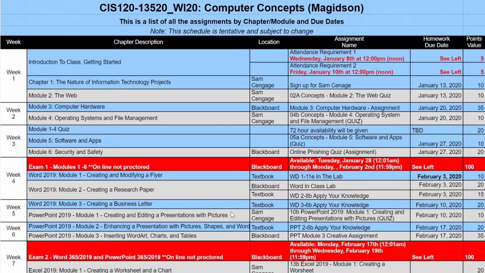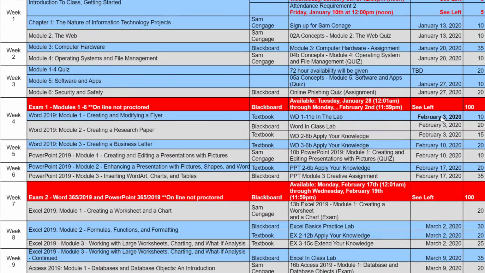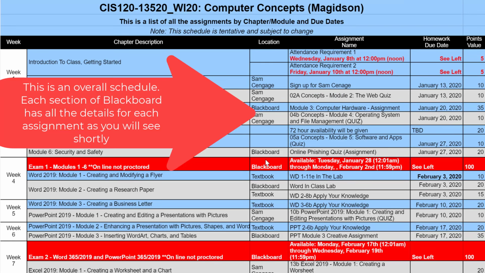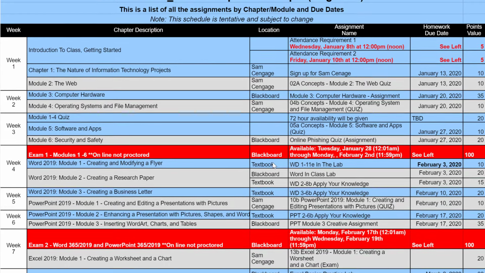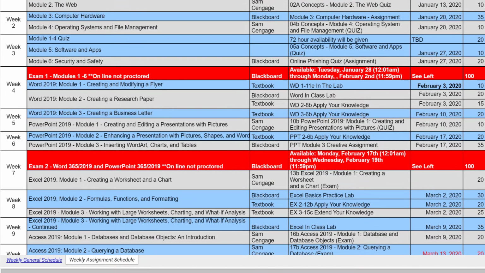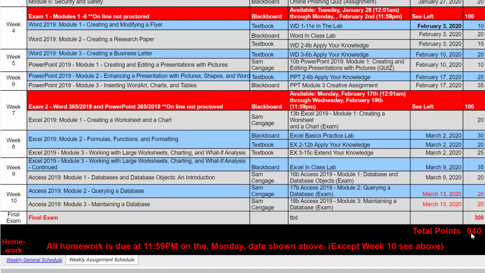But if you notice with this weekly schedule, students are able to download and utilize this in order to know exactly what assignment is due, where they're going to find the assignment. In this case, it could be in Blackboard, or we use an interactive e-learning system called Sam Cengage that the publisher gives. Or if you notice, they're going to need to reference the textbook. It gives them the due date. These are populated from the previous slide automatically, and it gives them the point value for the course. So if you notice, this course is worth 940 points currently.